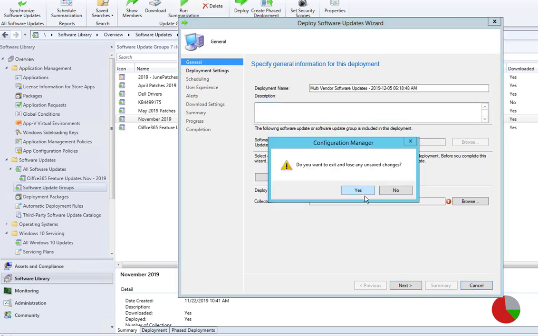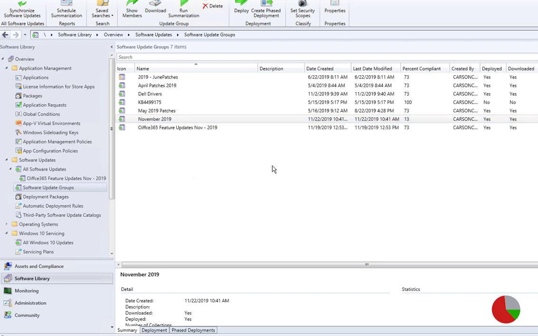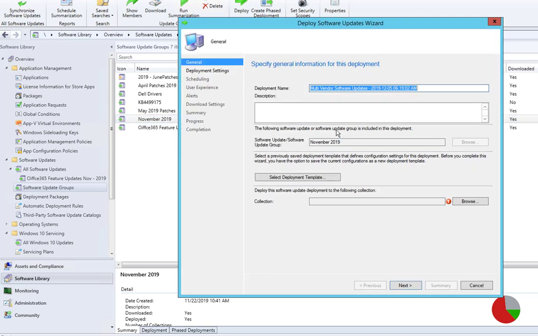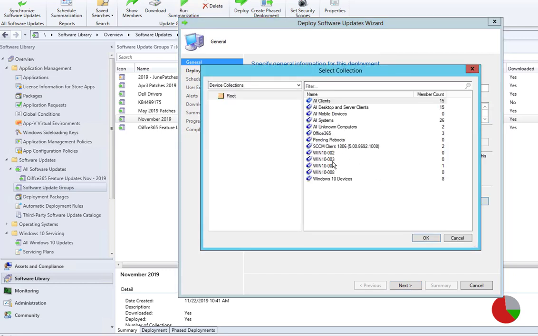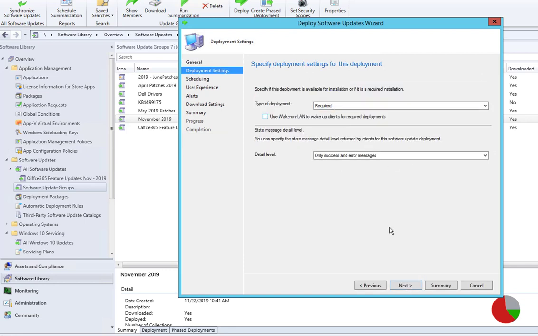Oops, wrong one. Let's see, close it out again. Let's go back in, deploy. Just going to call this November updates copy. I'm going to choose the collection. Looks good. Click next. It's going to be required.